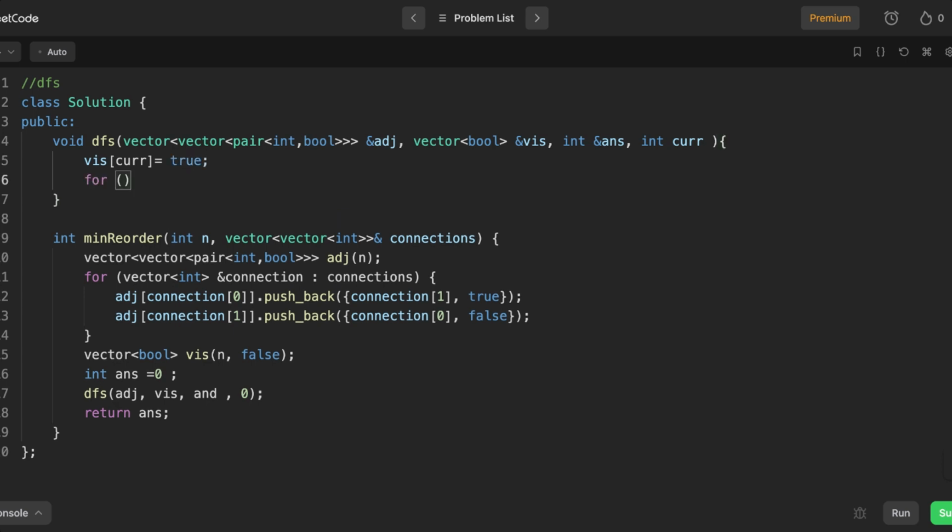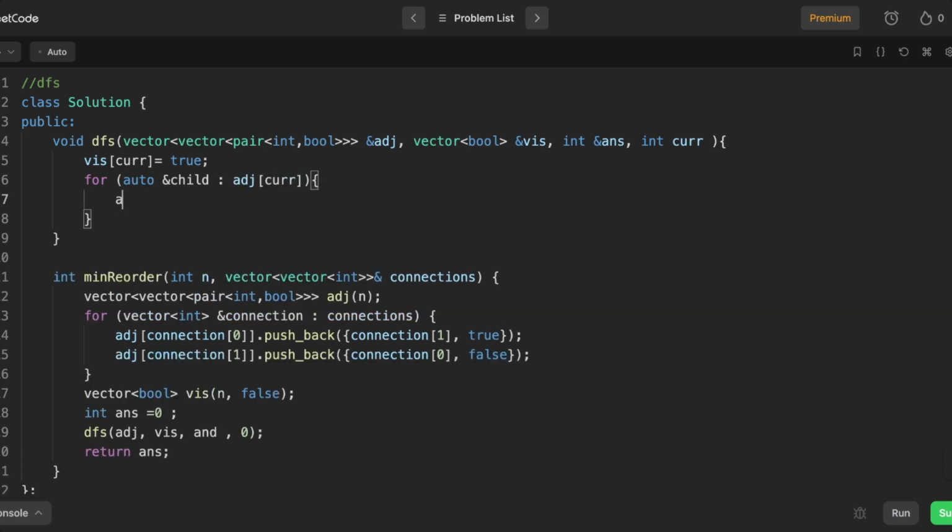and we will iterate over the neighbors of our current element. So our current element is 0, and we will iterate over all of its adjacent children. Okay. So if this child has a value true, it is going downwards. And it is really present, and it is going downwards.